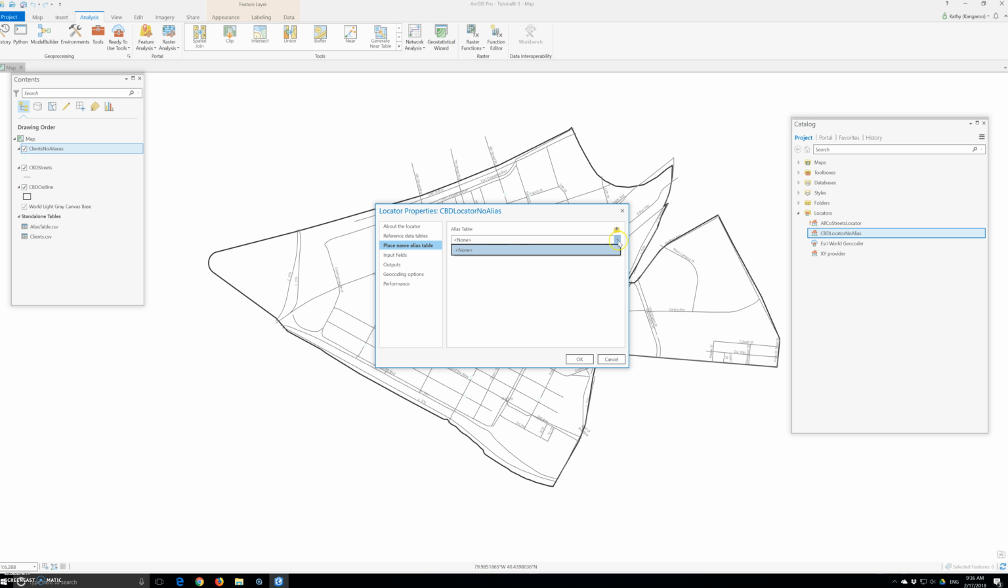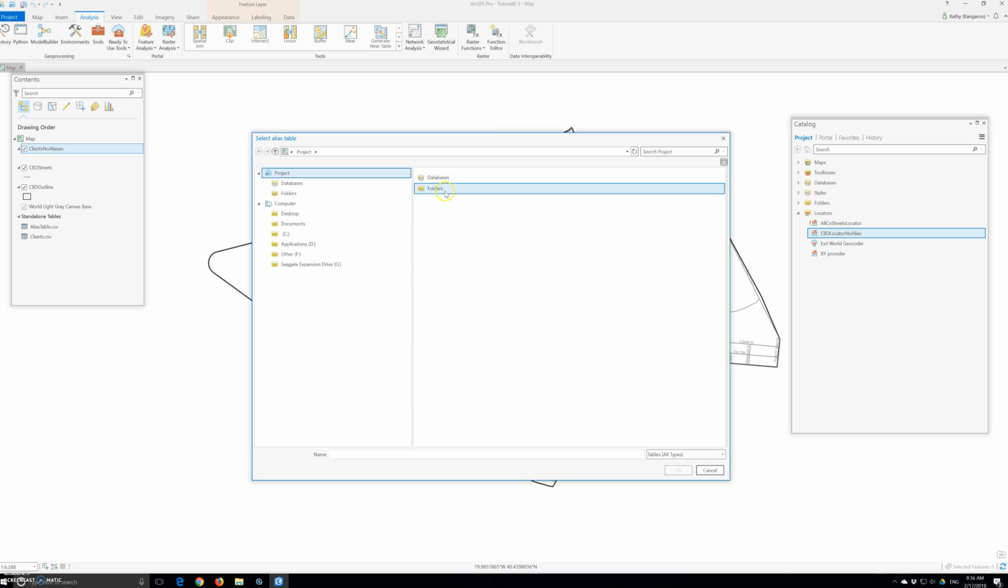Okay. Alias table CSV. Okay, folders. Is it in tutorial or data? It's in data.